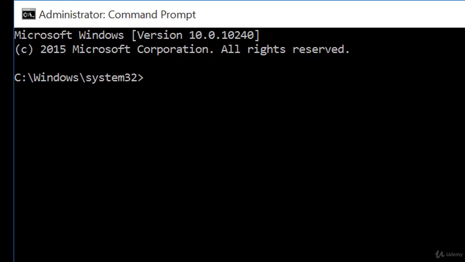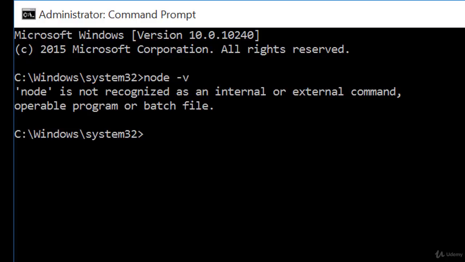The first thing we'll do is check to see if you already have Node installed, and to do that, type node, N-O-D-E, then a space, then a hyphen and V for version, and press Enter. Now, if you see a version number or something, you already have Node installed. You don't need to reinstall it.